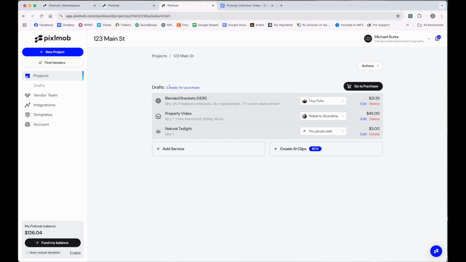All right, so now let's talk about another powerful feature within Pixlmob that also makes things more streamlined, faster, and easier when it comes to submitting our images for editing, and that is creating templates. Let's take a look. All right, so here I am in our mock project that we just created where we needed brackets, property video, and twilight images done.